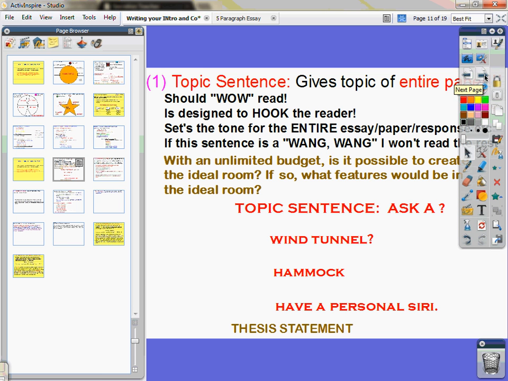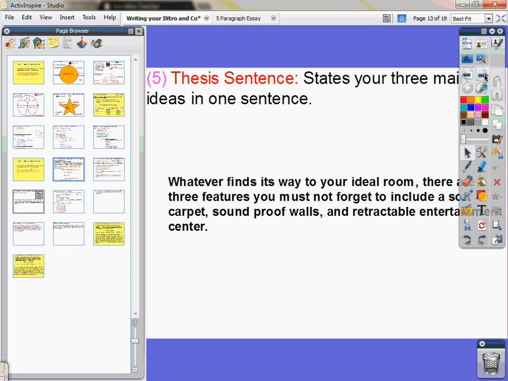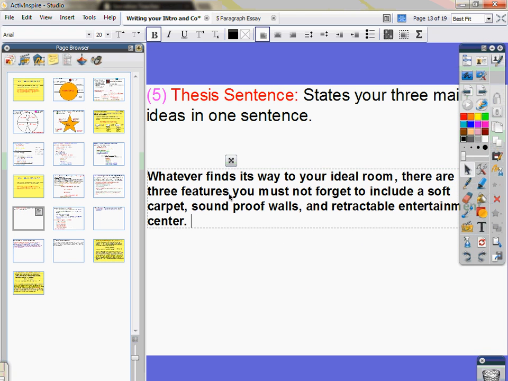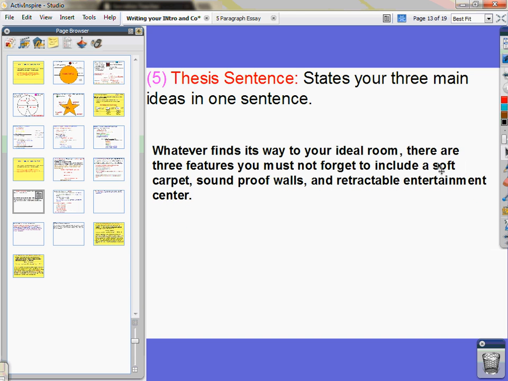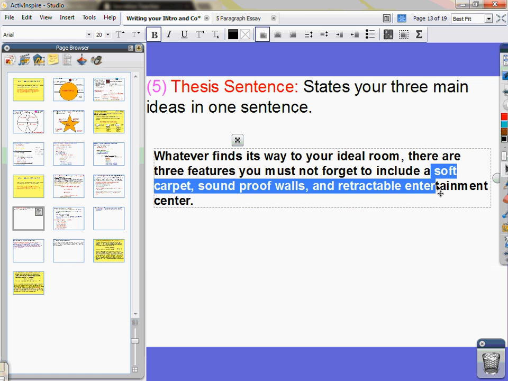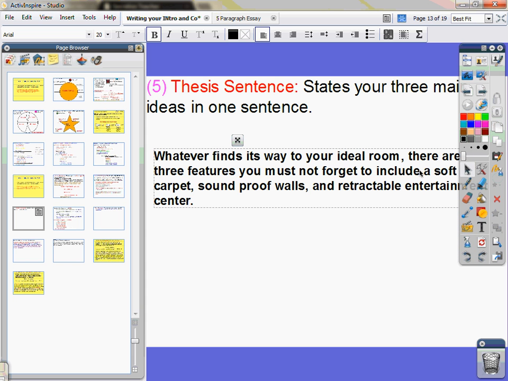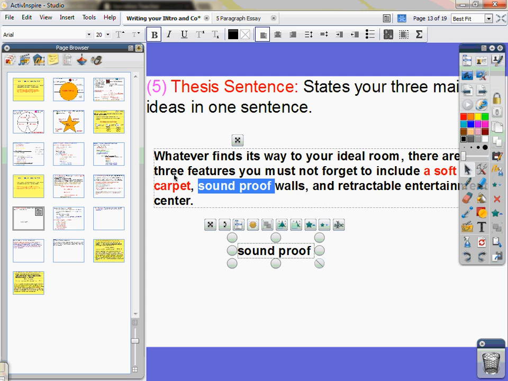So go back to your thesis statement. So let me show you my thesis statement. Here are my 3 ideas. I have a soft carpet. That's idea 1. I have soundproof walls. That's idea 2. And then I have a retractable entertainment center.